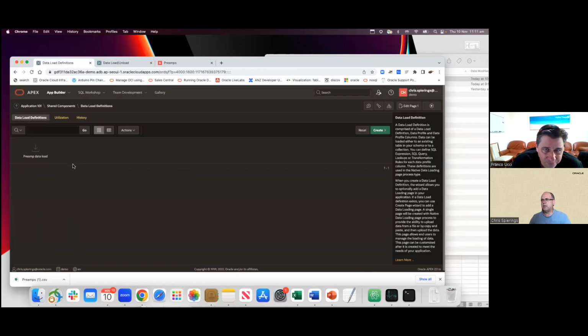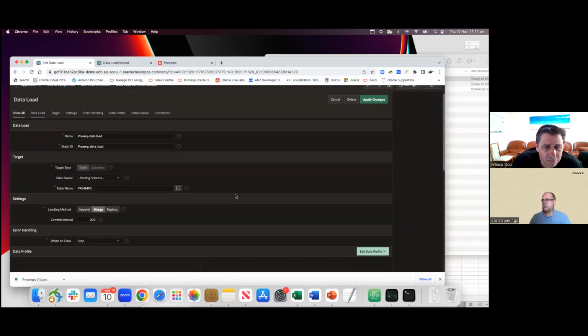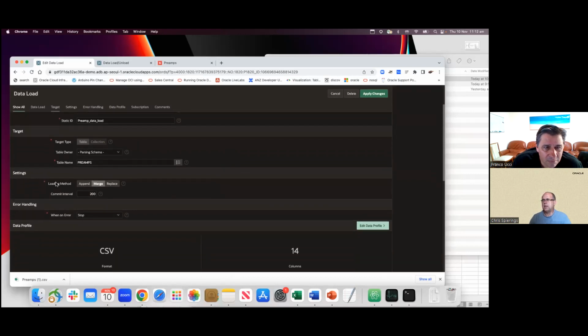So what I did was I created that, and I'm sitting here looking at that definition now, and I can go in and edit it. And I just thought we'd go through and have a look at what it's doing. So, this is our table that we define. Now, the loading method is very important. So we can do three things. We can either append this data to the existing table, or we can do a merge, or we can do a replace. So append obviously means create new records in there. Replace means delete everything from the table and just put this data in there, right? Merge is the interesting one.